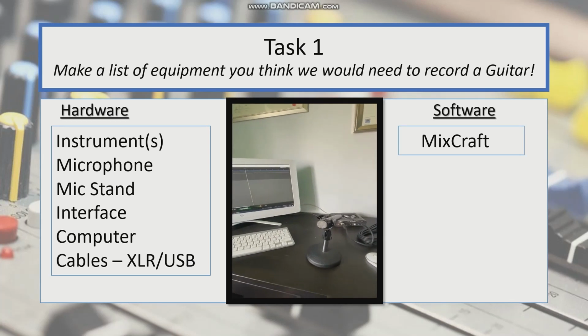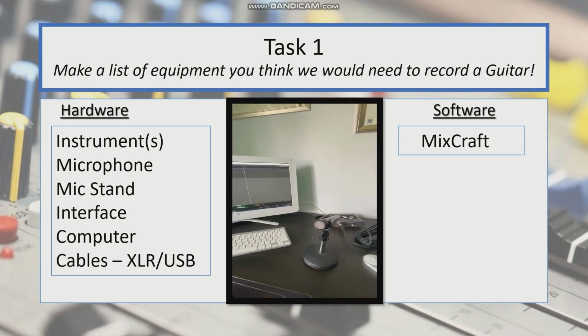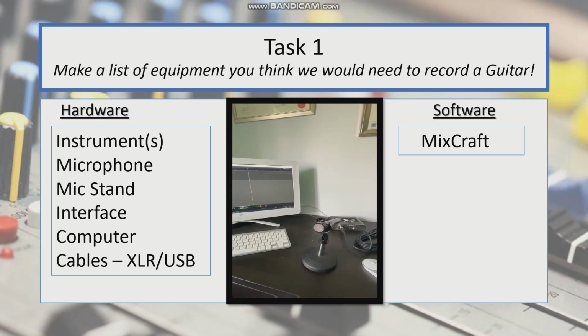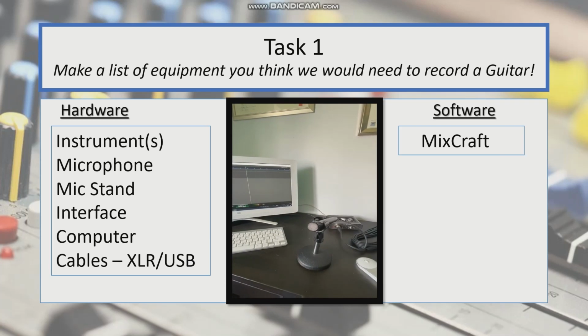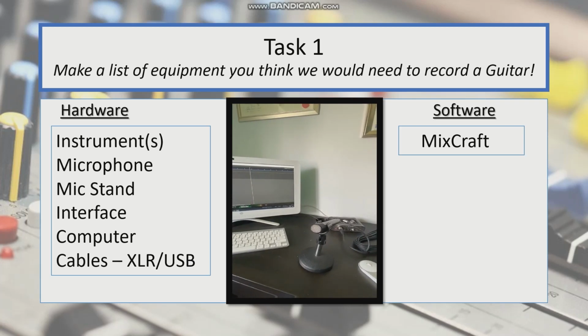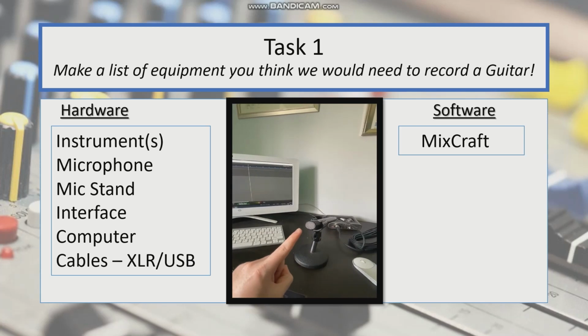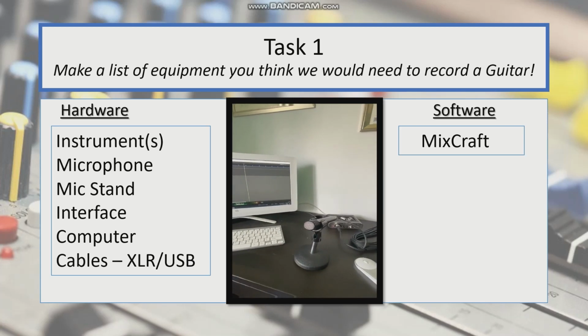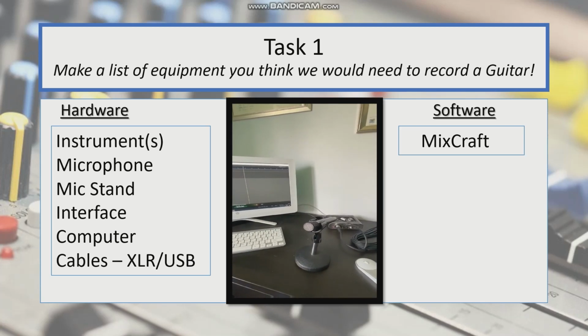Okay, so I hope you got on okay with your music technology task, identifying the equipment you might need to record a guitar. Now I'm going to show you, for example, what I would perhaps use whilst I'm at home to record a guitar. Now I have my microphone, and I'm sure most of you would have realised that you do need a microphone to capture the audio.